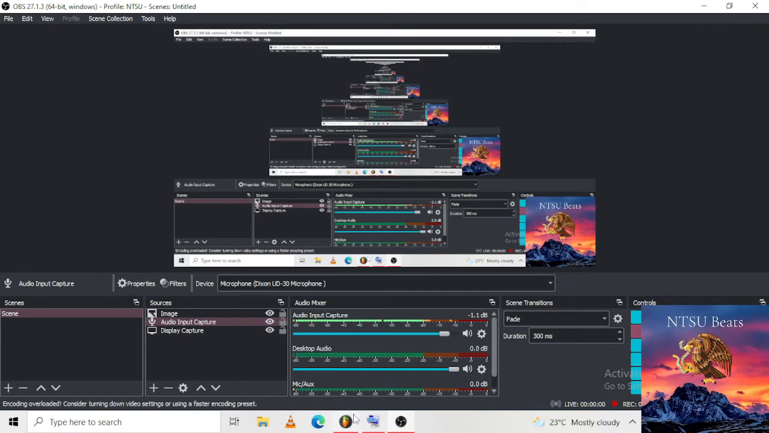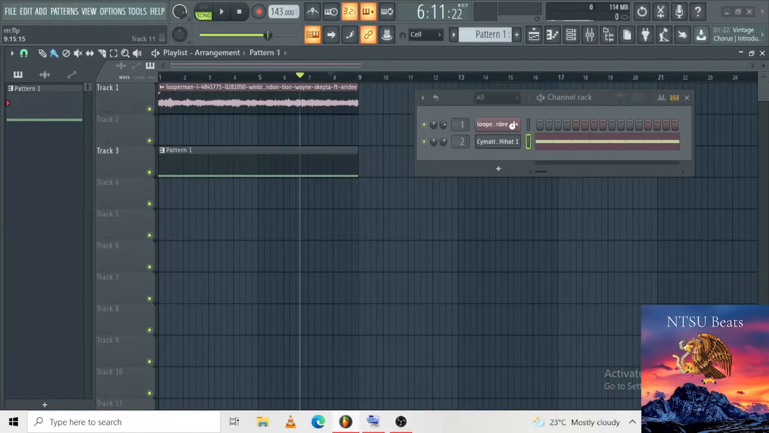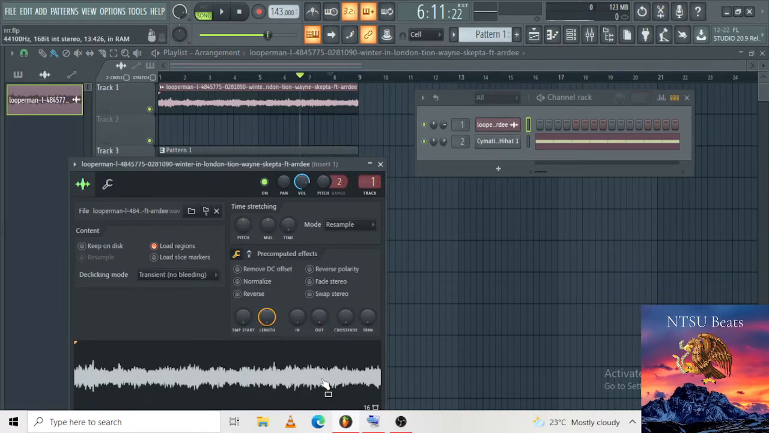One thing that I found to be very useful here in FL Studio 20, especially when you work with melodies. So this is a sample or a melody loop that I got on Looperman. I don't know what key it's playing on, so I need to come to Edison to find out what key it's playing on.